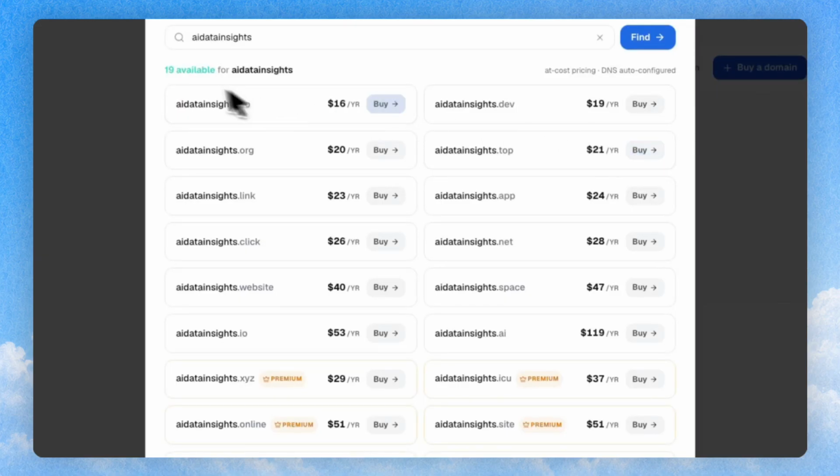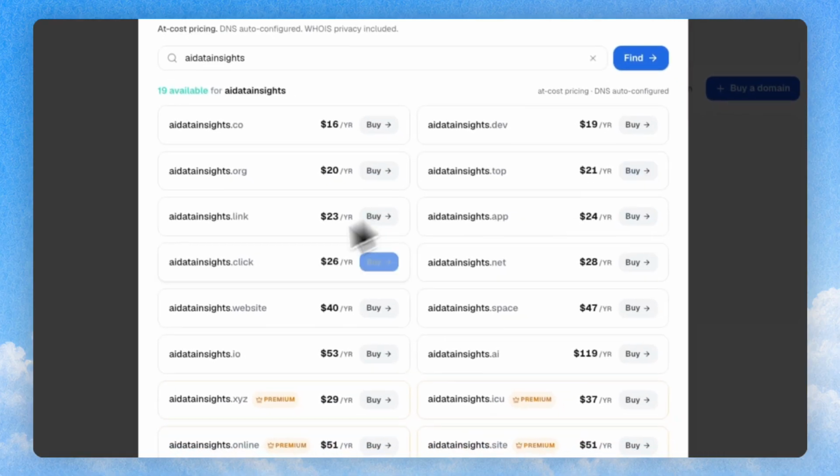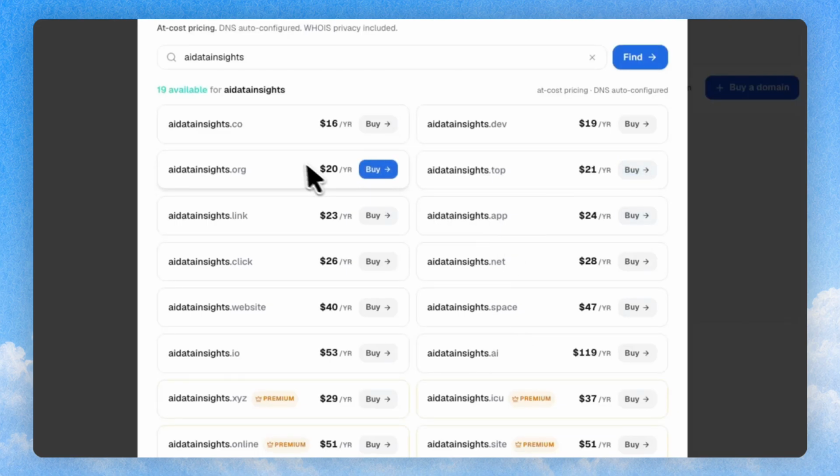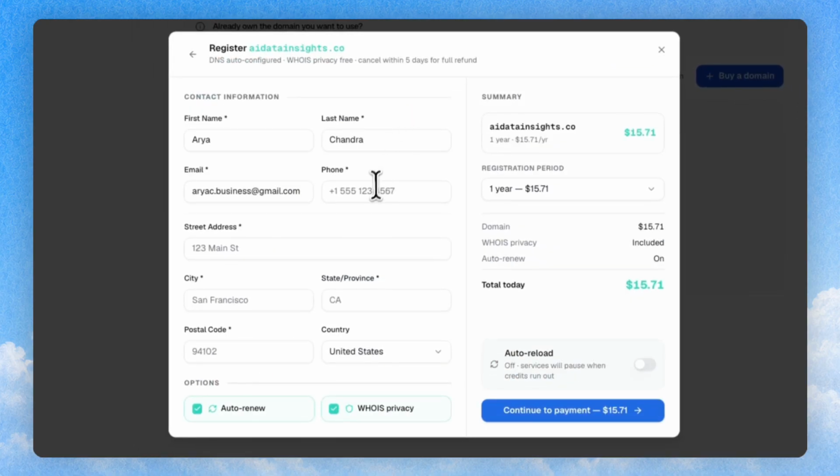As you can see, there are 19 available domains for AI Data Insights. So there's aidatainsights.co, there's aidatainsights.org, and multiple other domains. .com is not available for this one, so I'm going to go with aidatainsights.co, and I'm going to click on buy. And once that's done, you'll be asked to fill in your details.